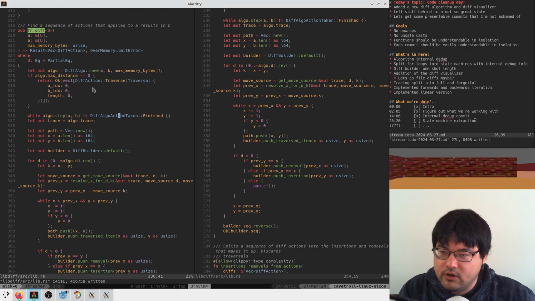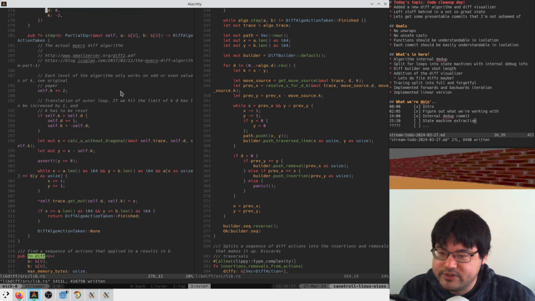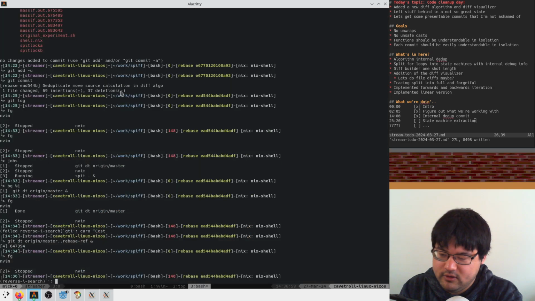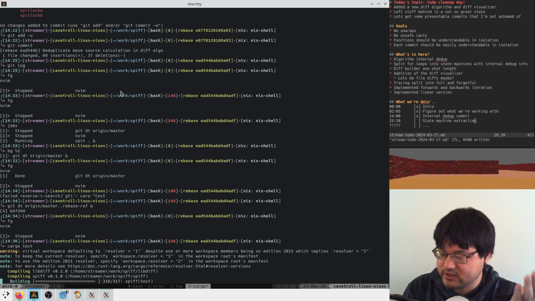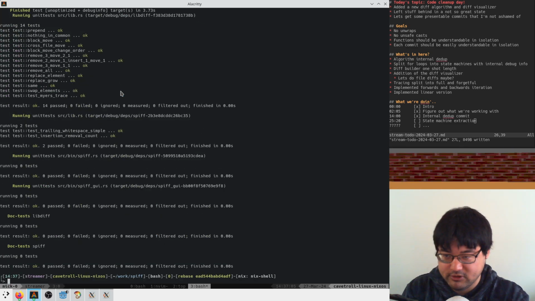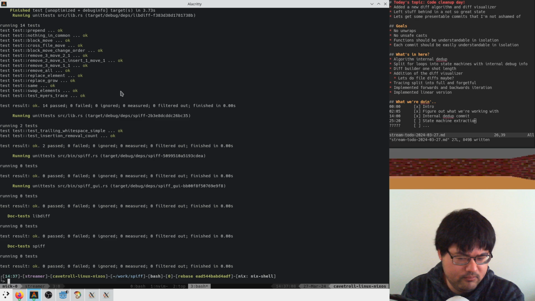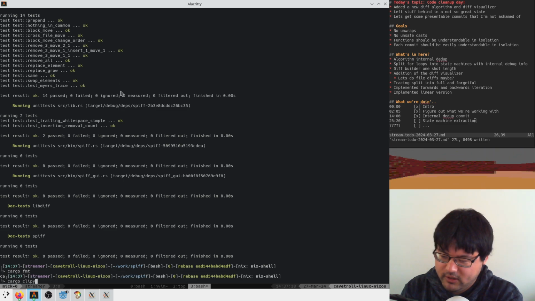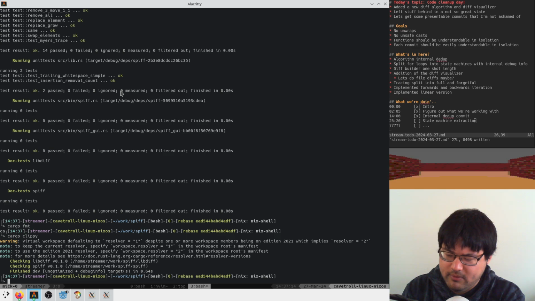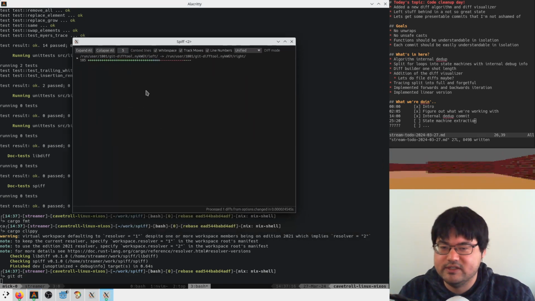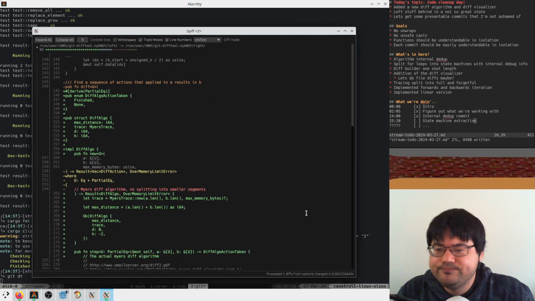Okay, so that's a chunk of work that pulls out this state machine, and we can say cargo test to make sure that everything still is happy. If the test passed, then this split is doing what it used to do. Great. And maybe cargo format, cargo clippy, etc. Okay, everyone's happy there. And let's just see what this diff actually looks like.